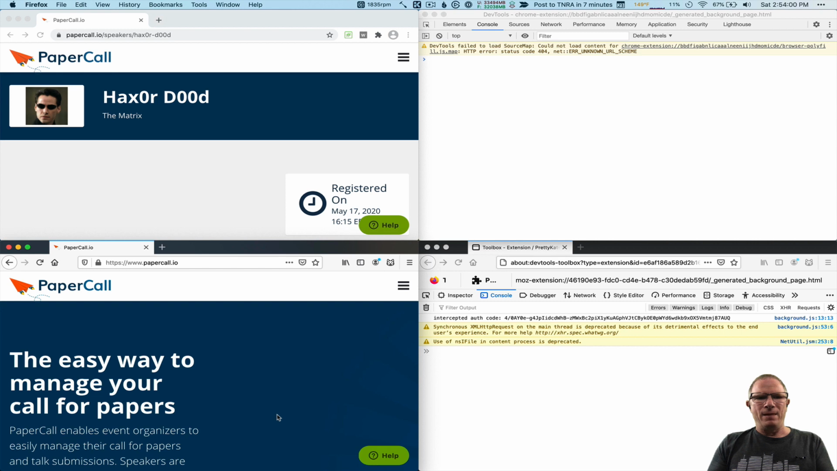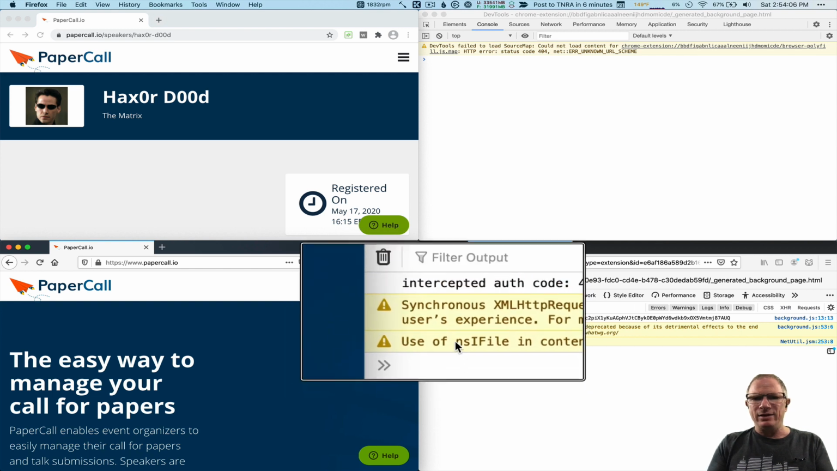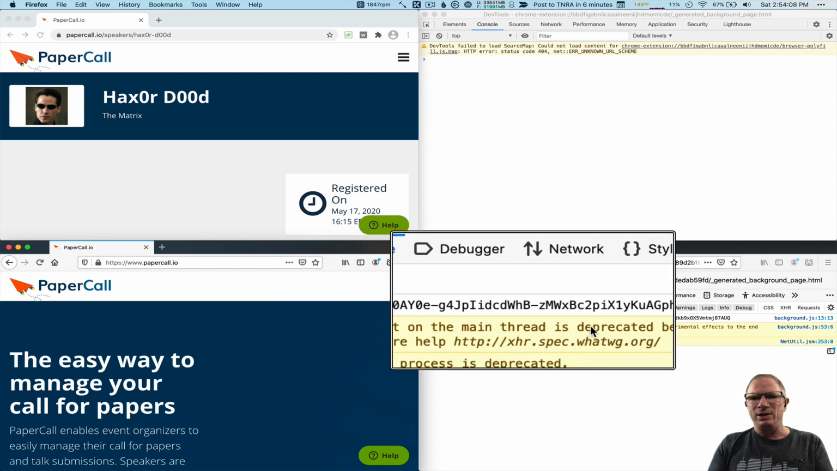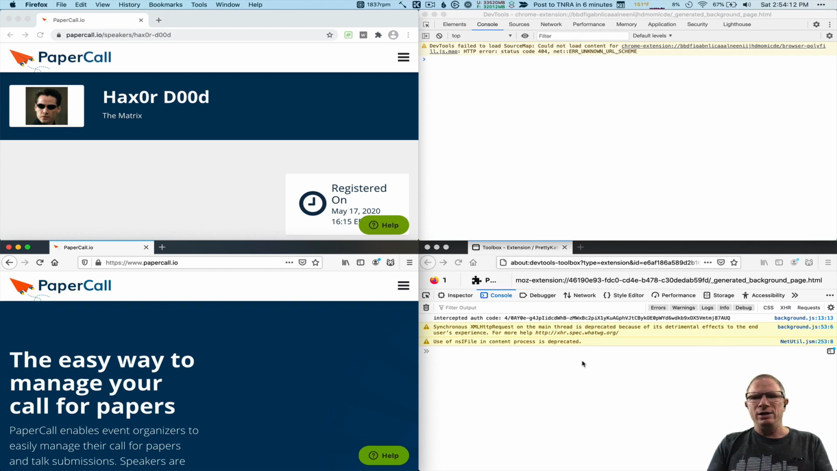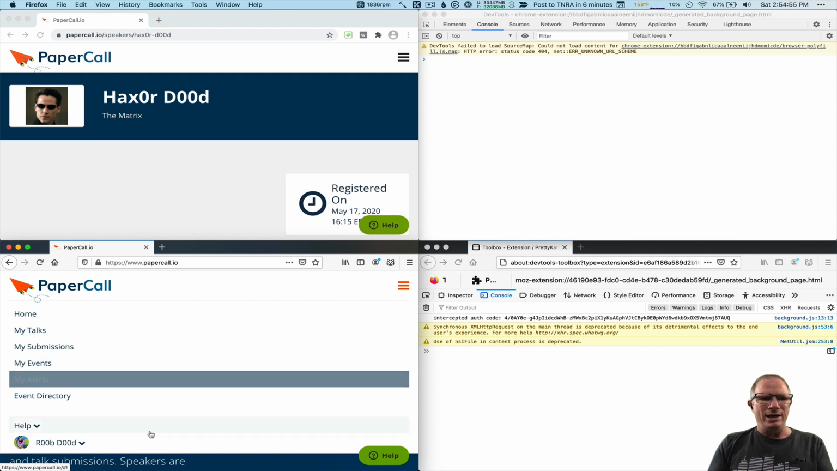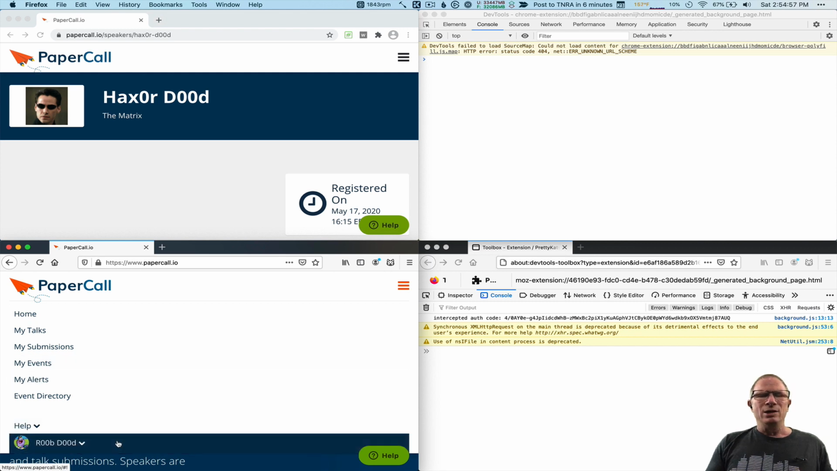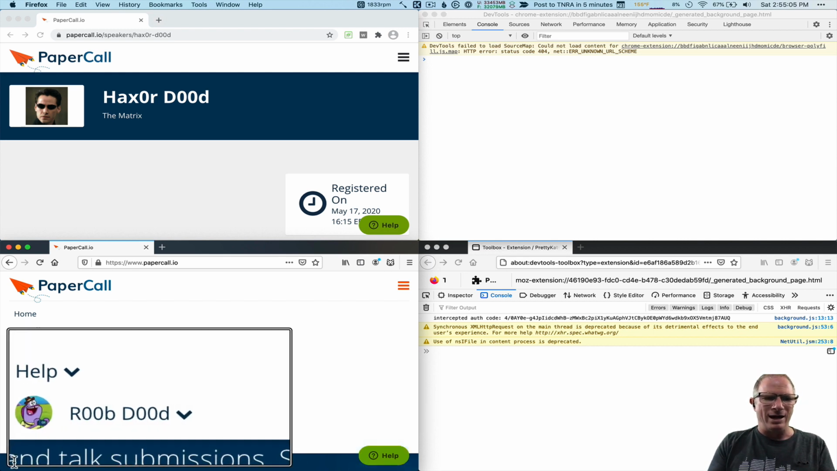All right. Now, let's take a look at what happened here before we continue on. First of all, we can see that the browser extension intercepted an auth code and it published it to the centralized attack server. And now I'm in an authenticated state. So as an end user, I might think, well, that was strange, some kind of network hiccup. Let me just try to log in again. And now I'm logged in as the root dude.